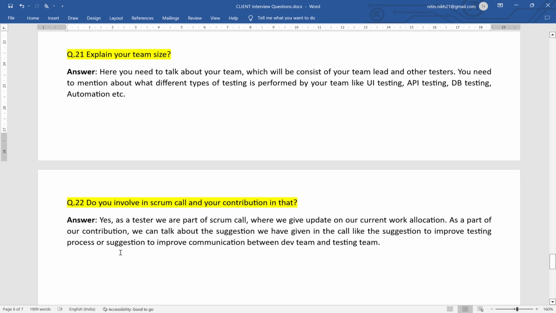Last but not the least, do you involve yourself in the scrum call and what is your contribution in that? So yes, as testers we are all involved in the scrum call. In the scrum call we give an update about our work allocation, how much work is completed, and if there are any problems then we can discuss them in the scrum call. Talking about the contribution, you can talk about the suggestions you might have given in the scrum call. Those suggestions could be about improving your testing process, or maybe improving communication between the developer team and testing team for better understanding of the requirements. So this type of suggestions you can mention. This way you can answer, do you involve yourself in the scrum call and what is your contribution in that.